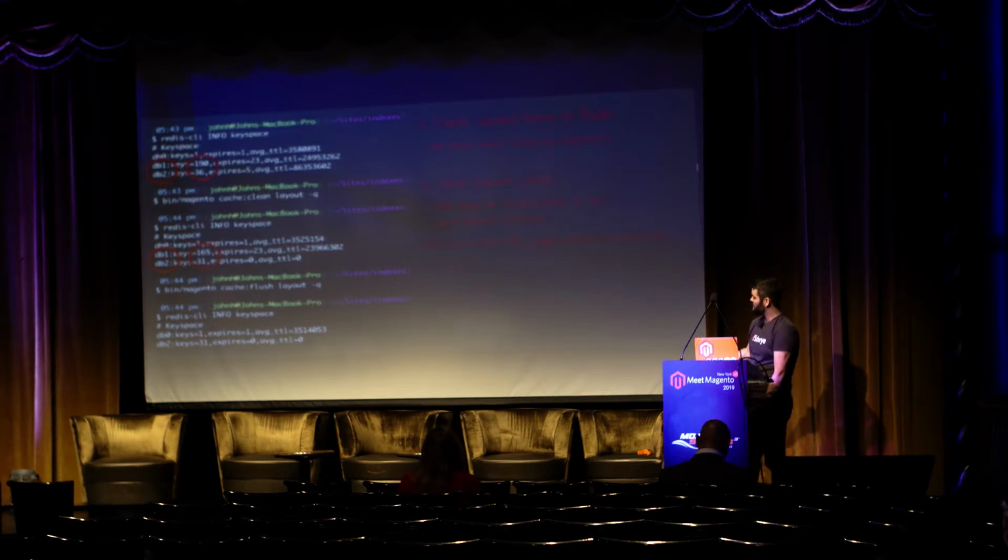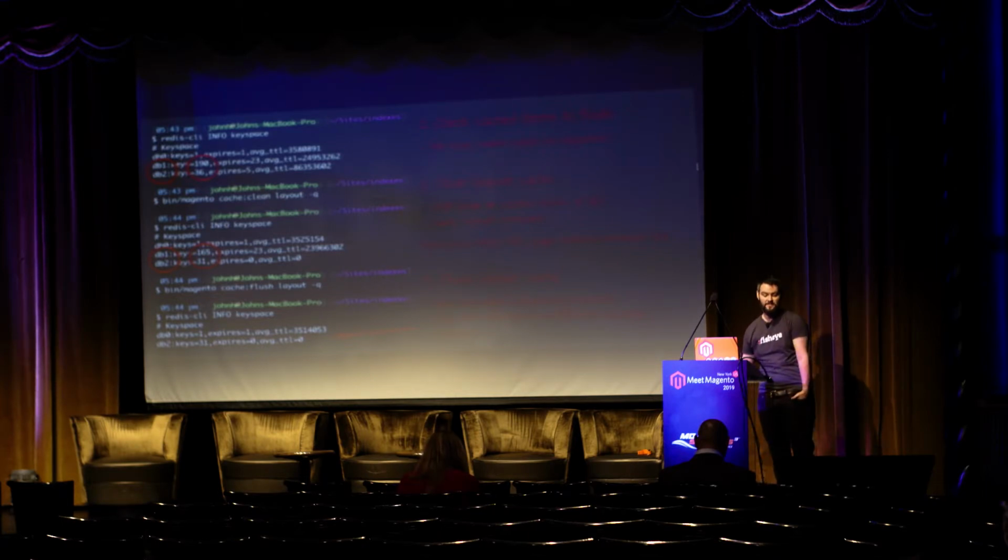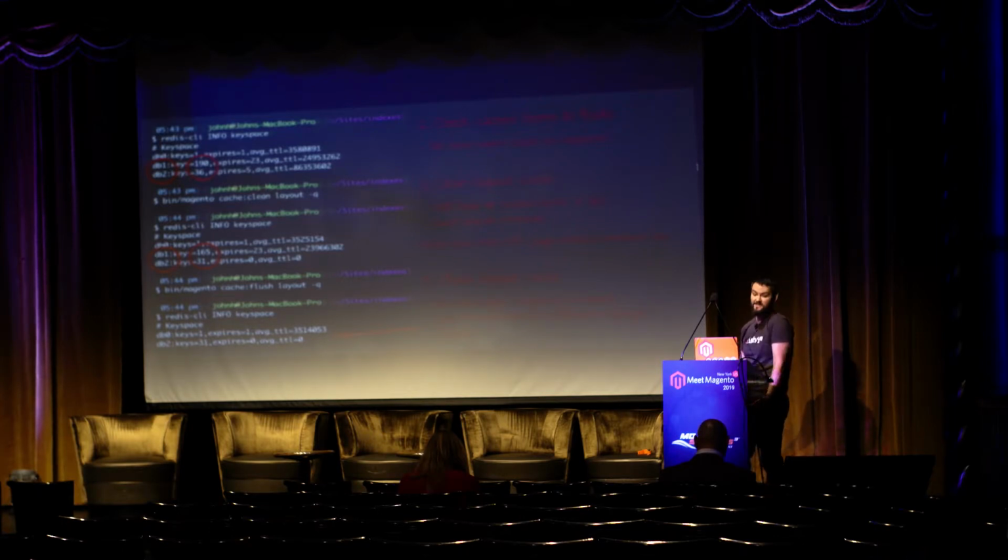But yeah, if we run bin Magento cache flush layout, it's deleted DB1. Layout lives within database 1 in Redis, but so do all the other cache types of our full page cache. So it's just deleted everything. We've still got some of our full page cache files, but it's not really much use. So don't use bin Magento cache flush with a type after it. It's almost pointless.